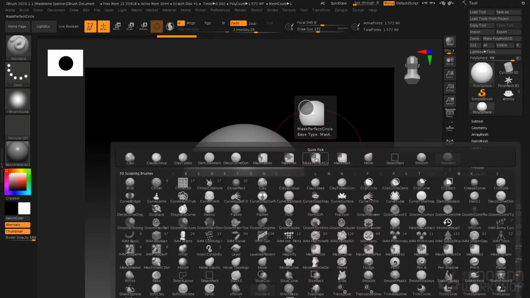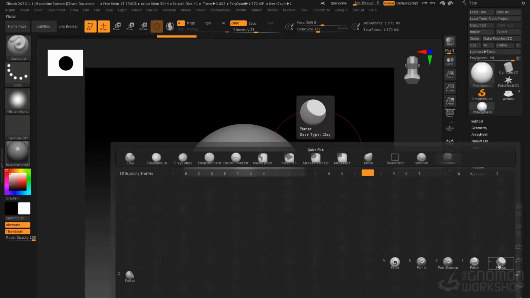We have the planer brush, which is probably the number one hard surface brush everyone thinks of. It's actually probably one of the hardest ones to understand if you haven't been told how to use it, because there are some brush-based settings which you really have to understand to make this brush work.